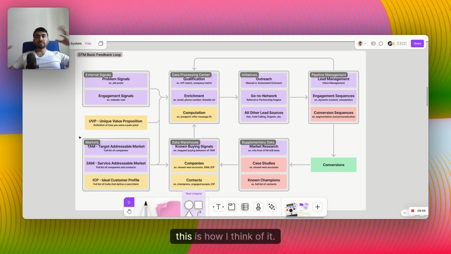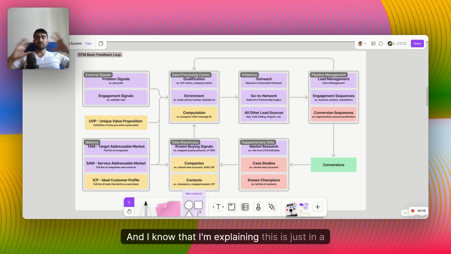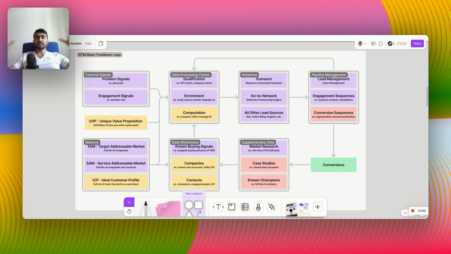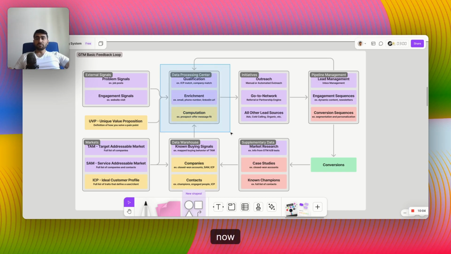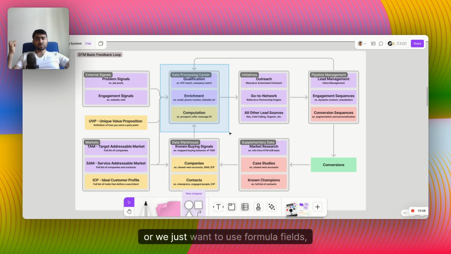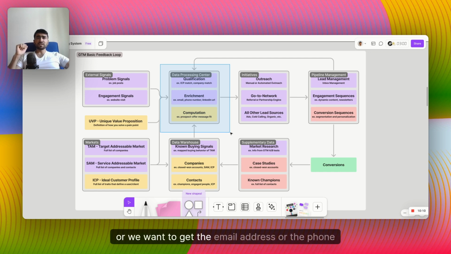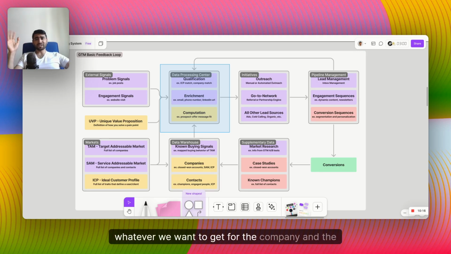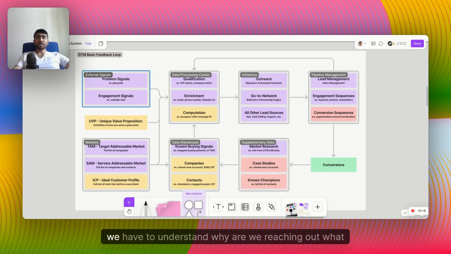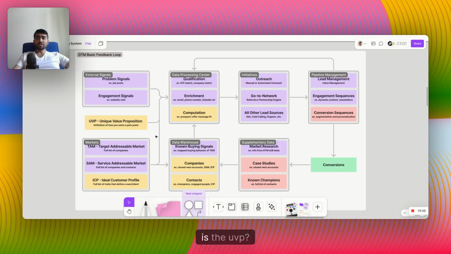All of this to be said, this is how I think of it. And I know that I'm explaining this in a terrible way, but anyway, stay with me. Before we process any of the information using AI, like AI qualification formulas, or formula fields, or getting the email address, phone number, or LinkedIn URL for the company and the contact, we have to understand why we are reaching out. What is the UVP?